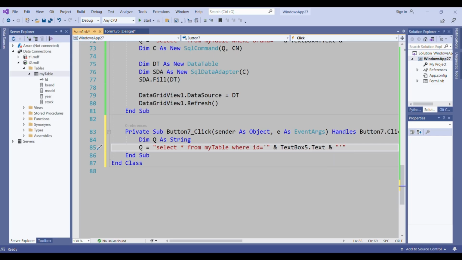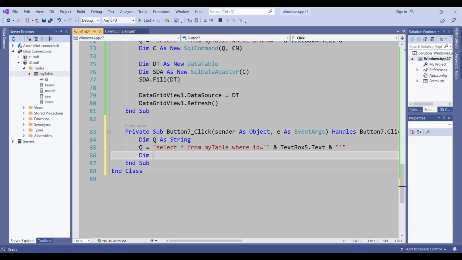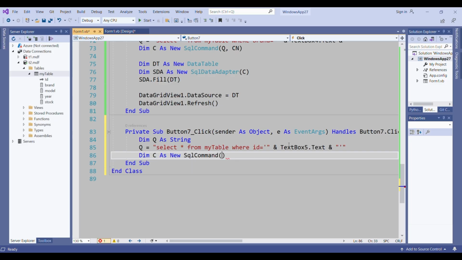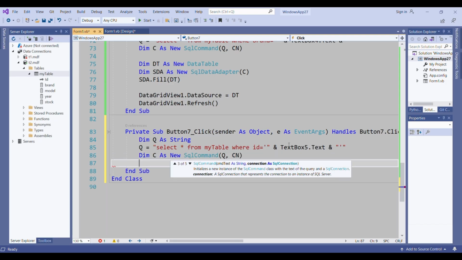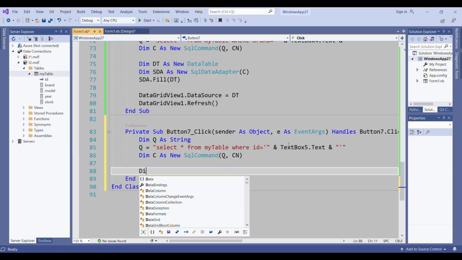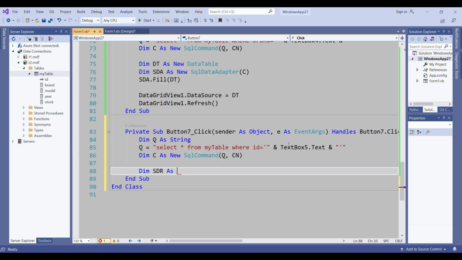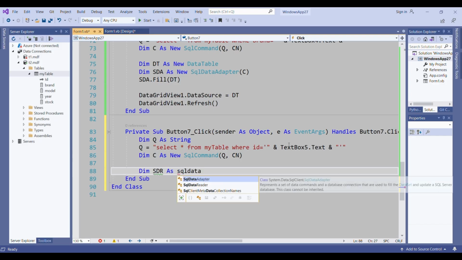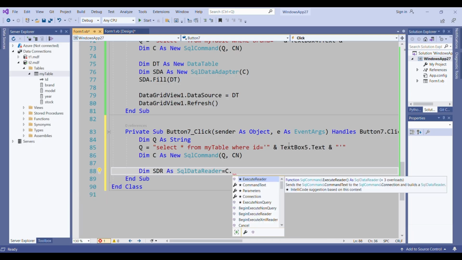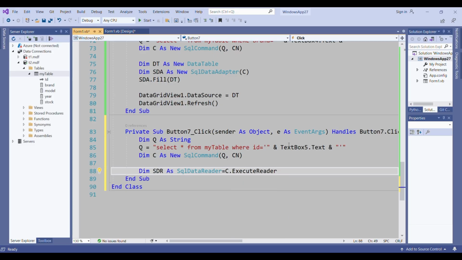Now dim command as new SQL command. Here is the query and here is the connection. And then something will be changed, of course. Here I will use SQL data reader. Dim SQL data reader as SQL data reader is equal to, I will execute my command, but execute reader.